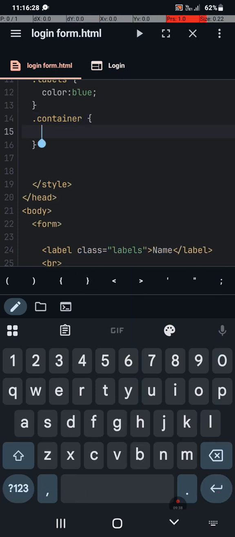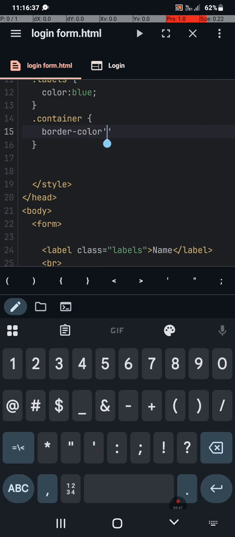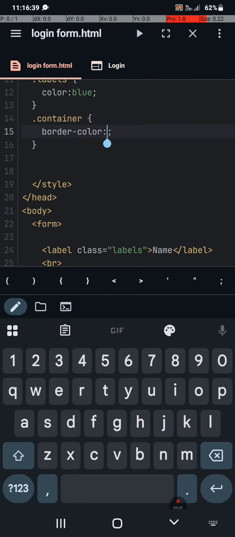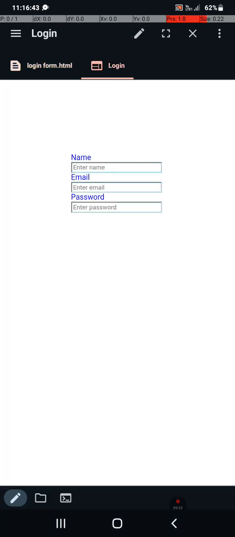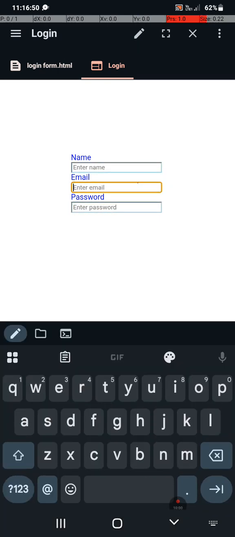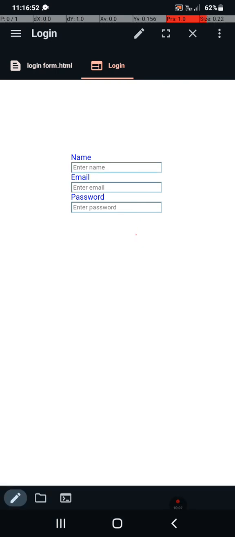Style like light blue border color. Light blue, yes, light blue. I think they look nice. Yeah, I think they really look nice. Don't they look nice? An easy, simple login form.